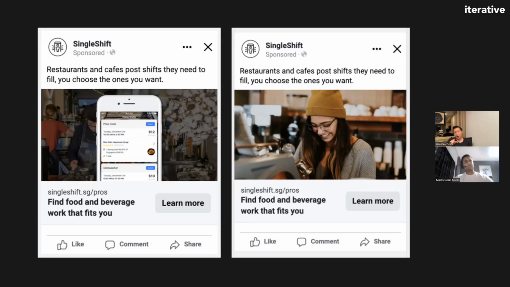You can see that the copy at the top is the same. I initially wrote it, and this is very typical, and it ends up not working the best. When you are starting out, people tend to write copy like they're trying to explain how it works all the time. This is clearly what I'm doing here too, and it tends to underperform most of the time. So this is very descriptive. Restaurants and cafes post shifts they need to fill. You choose the ones you want. A user would have to infer why that's valuable to them. It just says what it does.